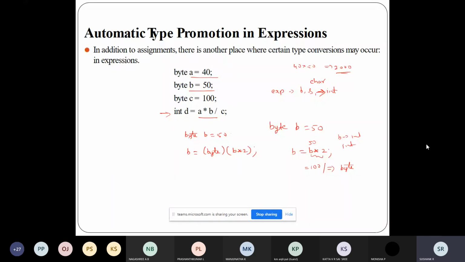If in an expression there is one operand with long data type, all other operands will be evaluated, all other operands will be promoted to long.